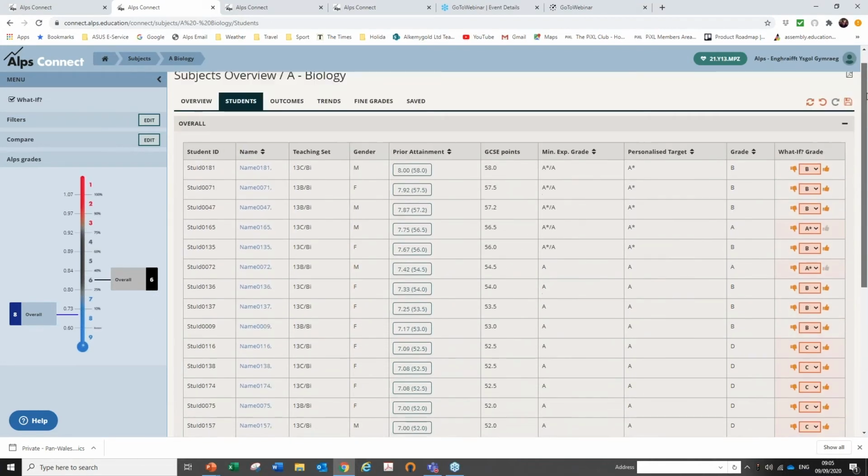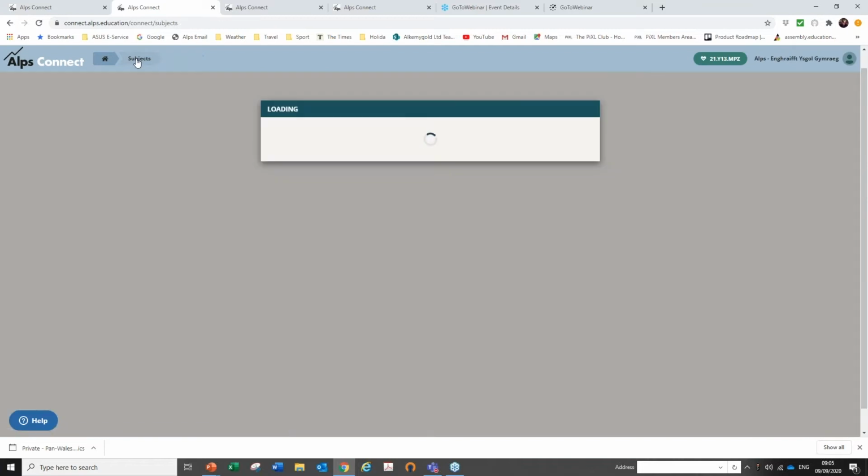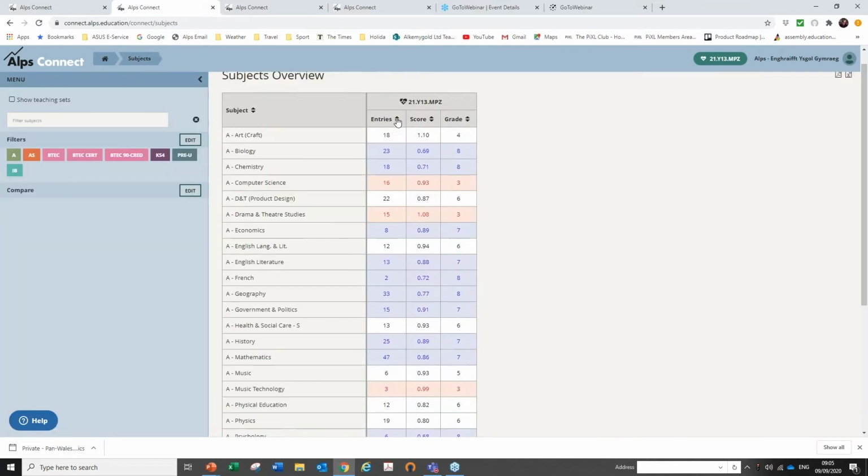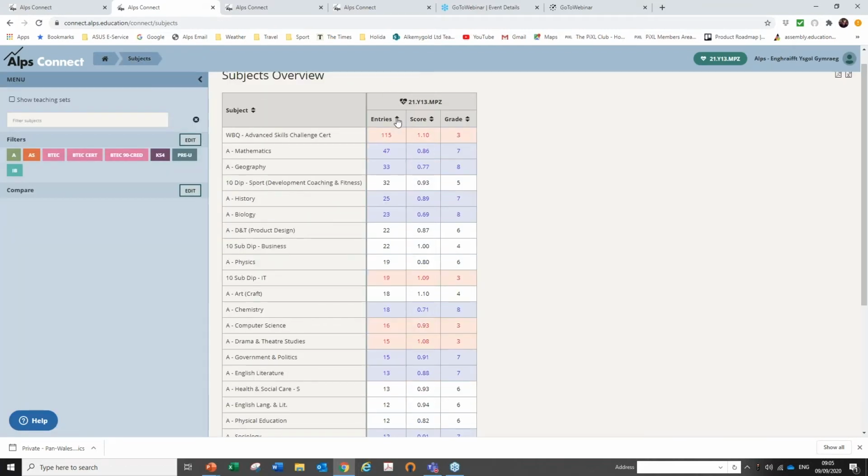And of course, there may be other young people who I've not even looked at who might well be able to do much better. I'll look at one more subject as well, and I'm going to sort by entries and get the big entry subjects up the top. Not because these subjects have the biggest impact on your Alps report, though I will mention that they do, but clearly they have the biggest impact on the destinations of young people at 18.